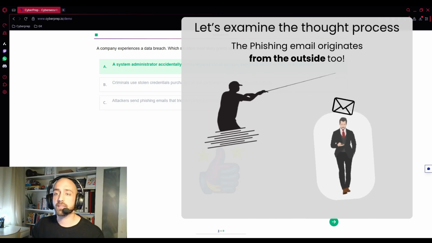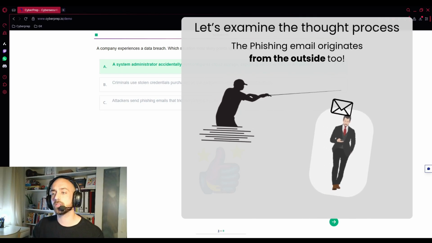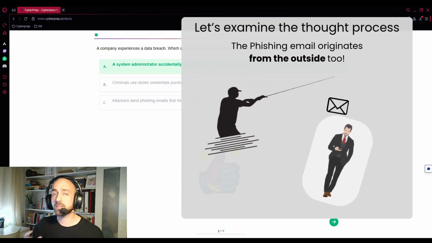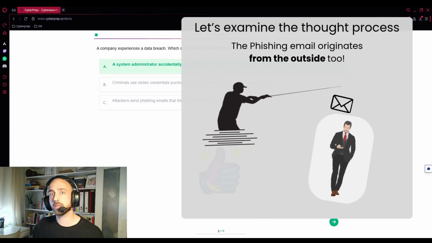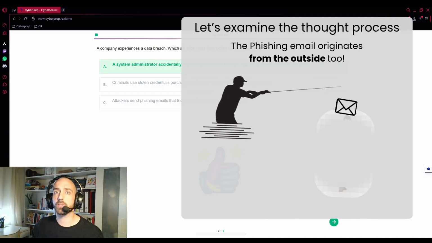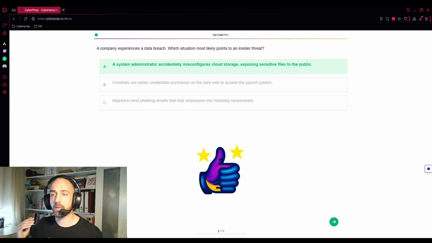Letter C, in this case, attackers sending phishing emails that trick employees into installing ransomware, is something similar. Even though the employee is the one that installed those pieces of software, those attackers come from outside, so that's not really the case of an insider threat. In the array, however, despite being just a misconfiguration, do not get it twisted. Misconfigurations are as threatening as vulnerabilities themselves, and in fact most of them can be as impactful as real attacks. So that's definitely the option we're selecting here.